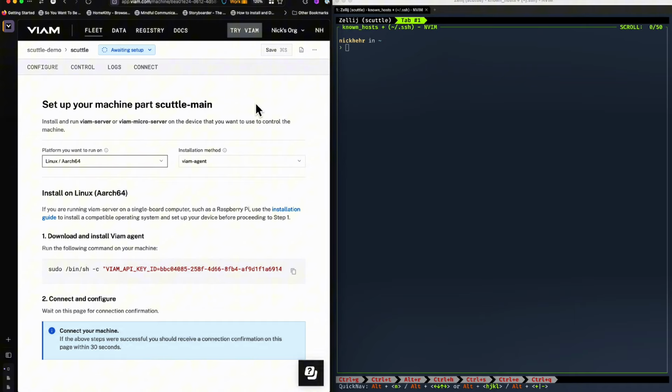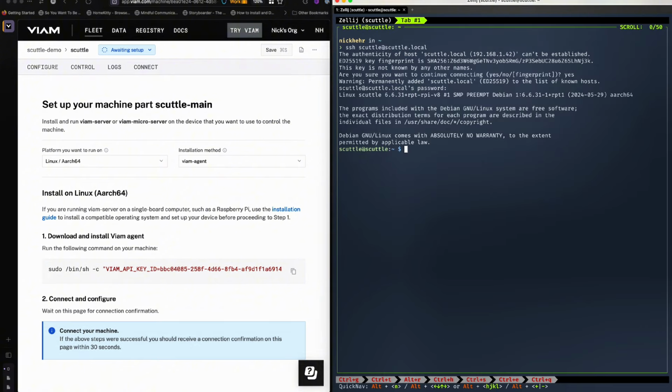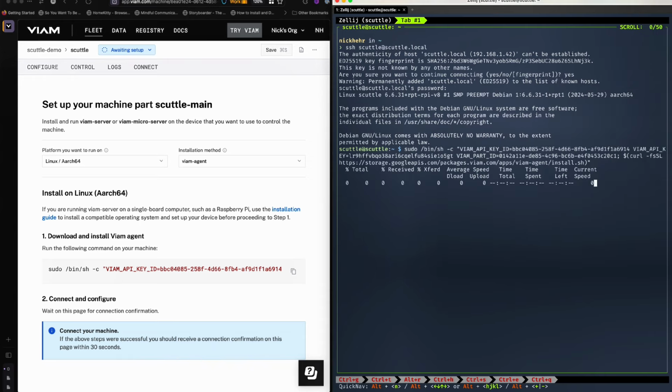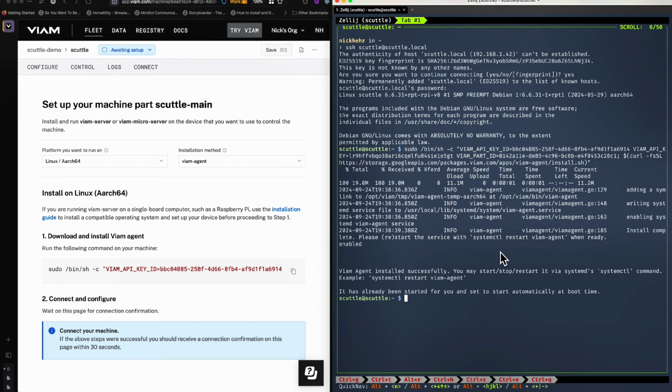I will SSH into my Raspberry Pi on my local network, which I've called SCUTTLE. I'll say yes to continue connecting and enter my password that I set in the Raspberry Pi Imager. Now that I'm connected, I can copy my installation instructions from the Viam app and paste them into the SCUTTLE command line. This will take a few seconds to get up and running. And we'll wait for our machine to connect. Now I can exit while this is happening from the SCUTTLE Raspberry Pi.